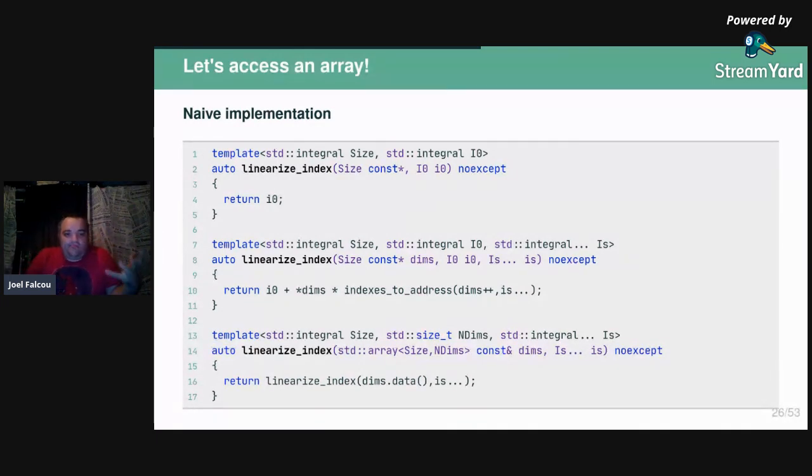So if you have a single dimension, you just return the index. And if you have more than one, well, you take the one you have and you add the number of dimensions you currently have times... there is an error. So this is obviously linearized index. Sorry for that. You call back the same function by shifting the dimension and eating up the remaining indexes. So we will recursively unroll this: I0 plus S0, I1 plus S0, S1, I2, and so on and so on.